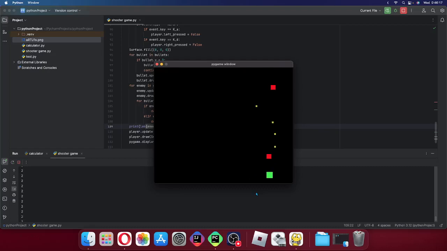Oh, and also I find this problem where the player can just spam the bullets using the space bar like this. We are going to fix that. We have to fix that because that would be just cheating.